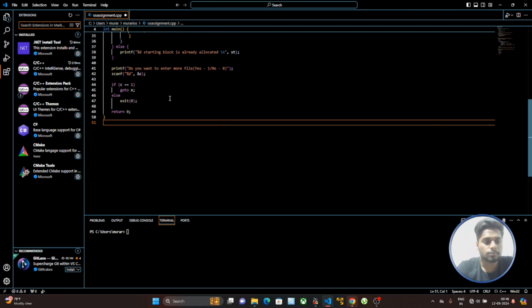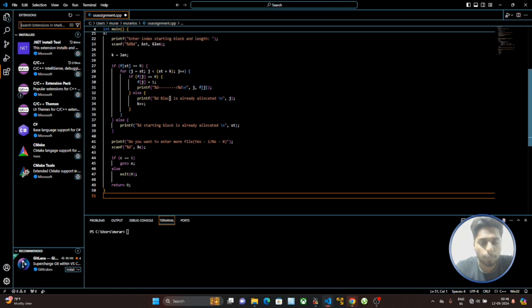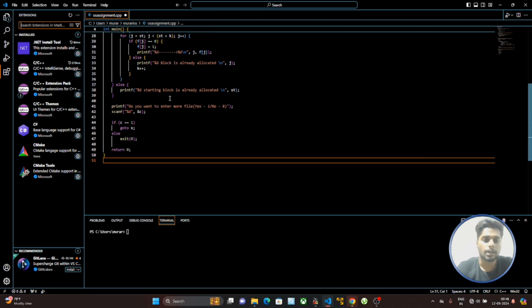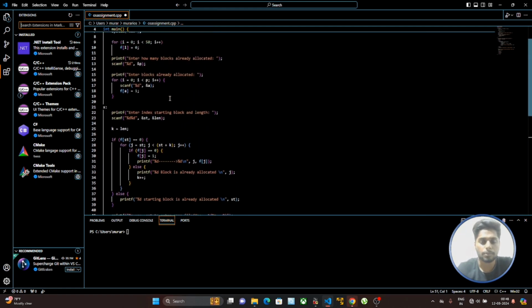And then if the user chooses to enter more files, the program returns to the X loop. Otherwise, it exits. So here is the end of the program. So I hope you have understood the program. If not, let me know in the comment section below. And next, after understanding the program, after typing it, let us try to compile it.